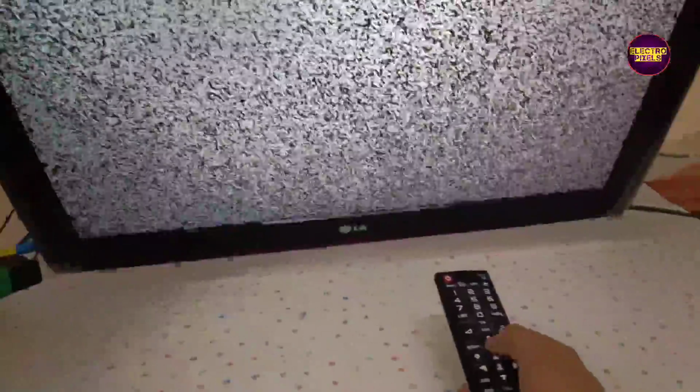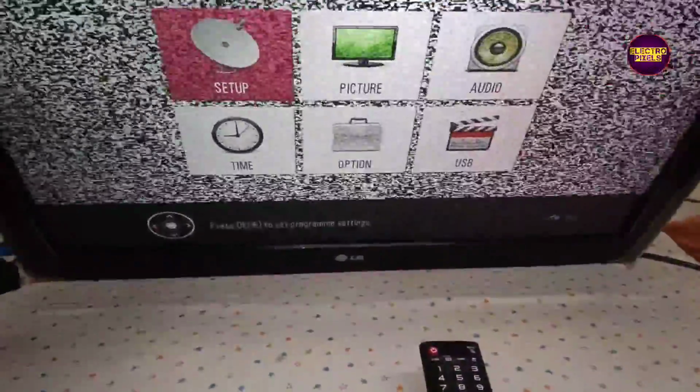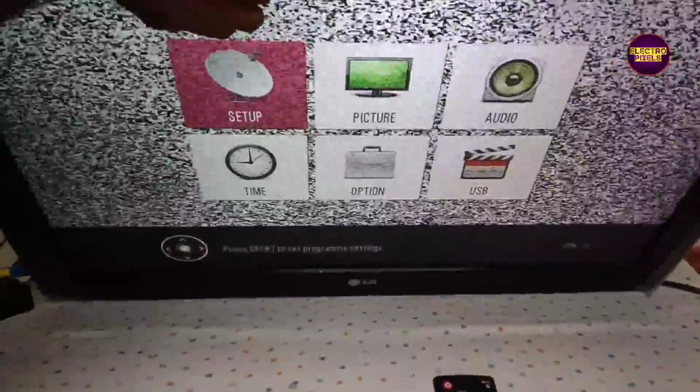Always remember that this is only a temporary solution. The permanent solution is always panel replacement, and we cannot predict how long the display will work using this method. It completely depends on the user's luck.